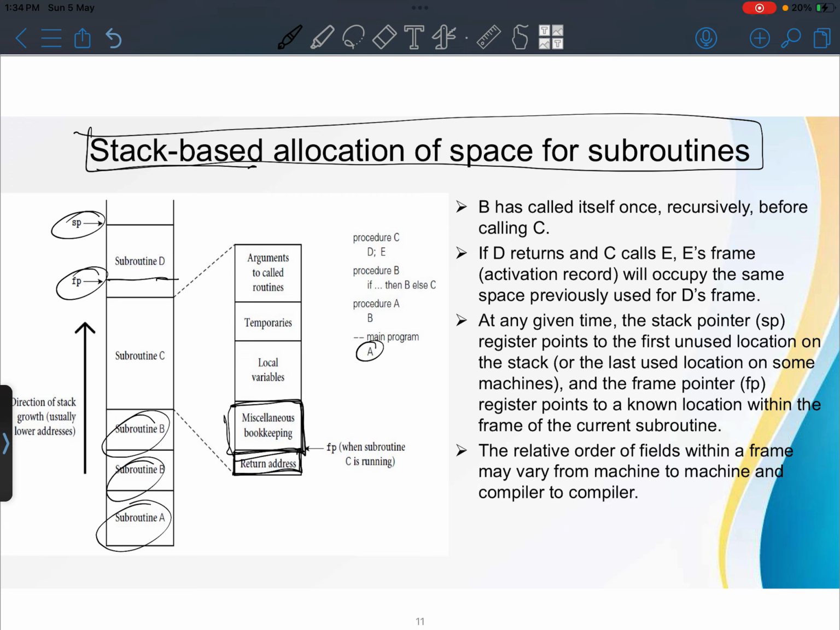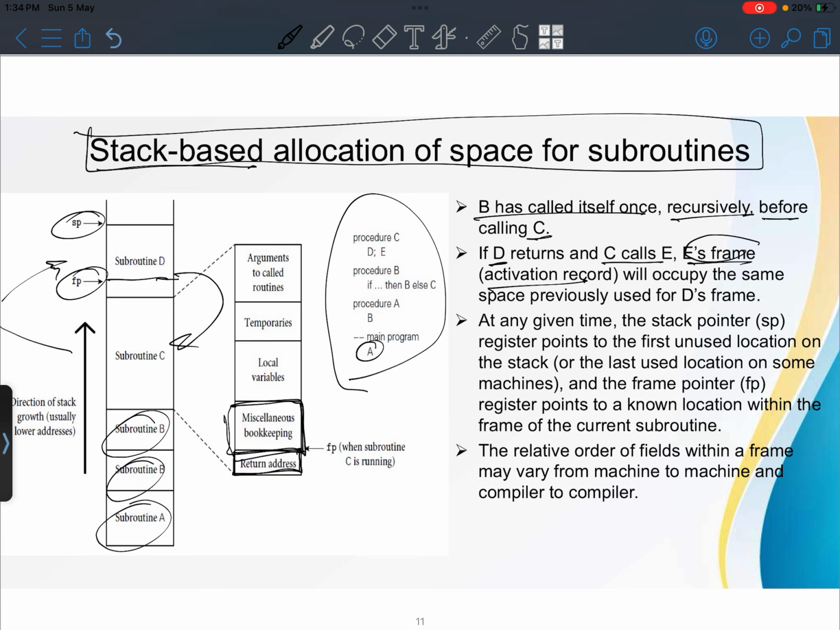B has called itself once, recursively, before calling C. If D returns and C calls E, if D returns then C calls E. Okay, E's frame, the activation record, E's frame will occupy the same space previously used for D's frame.